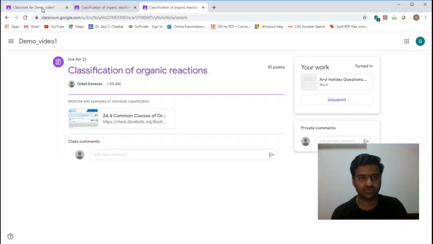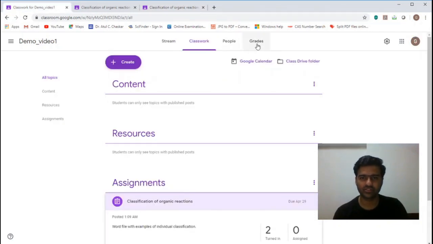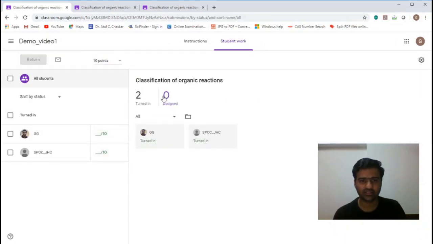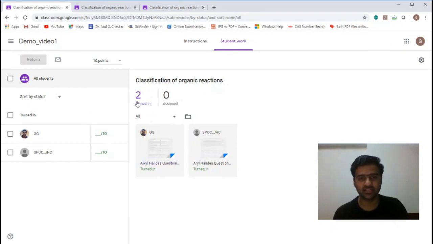And I come back to the course instructor view and I go to grades. Now this is what is interesting. Now I have an assignment classification of organic reactions. When I click that, I see that both the students have turned in their assignment. There are no students who have the assignment pending, so all of them have submitted their assignments. And I have some attachments that each one of them has linked to his submission, so that he can describe basically whatever the assignment was due to him.